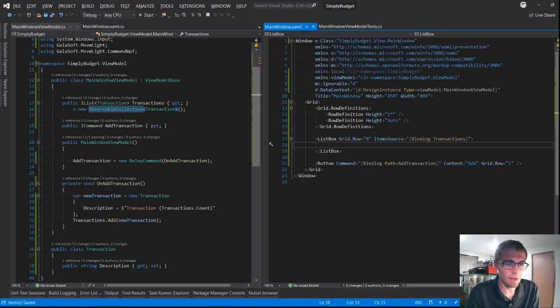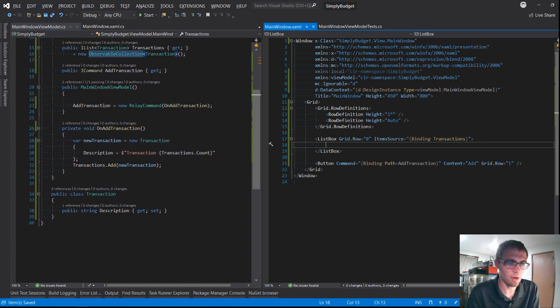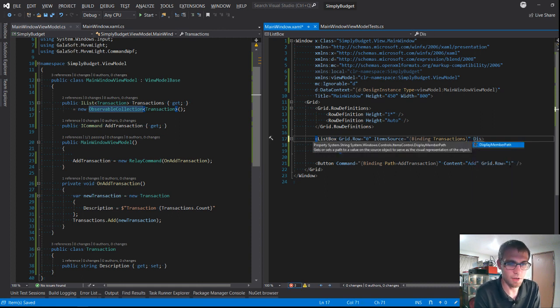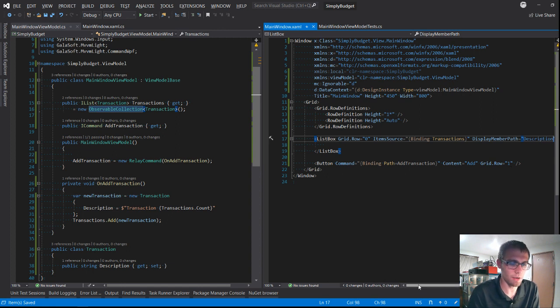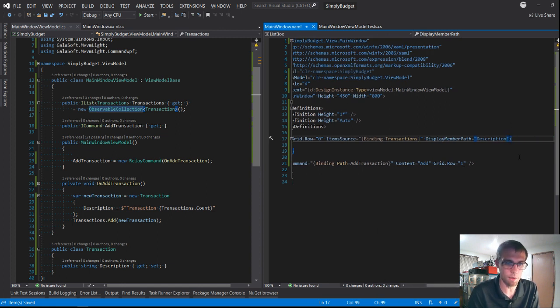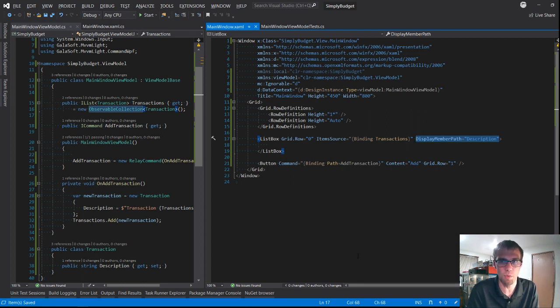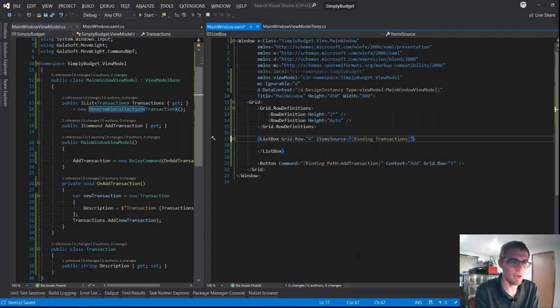Now, the next thing we need to do is actually display our transactions in our list box. Now, there are things like display member path, where we could point this at description. And so it would be a list of all of the items in the description, and that would work. But the display member path is really only good for simple situations where there's just one property that you want to display. In our case, and what I find in most cases, is I actually have much more complex items. Even if there's maybe one bit of text to display, I usually want some sort of icon or something else to go along with that.